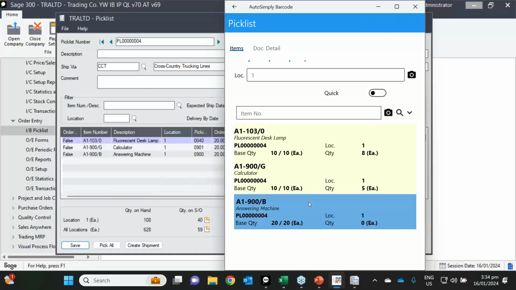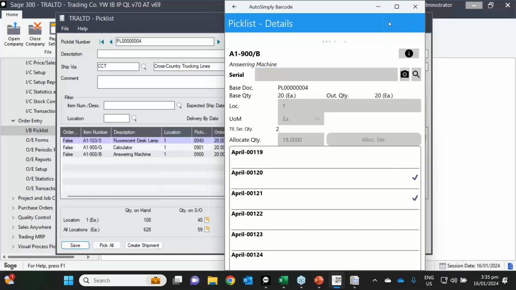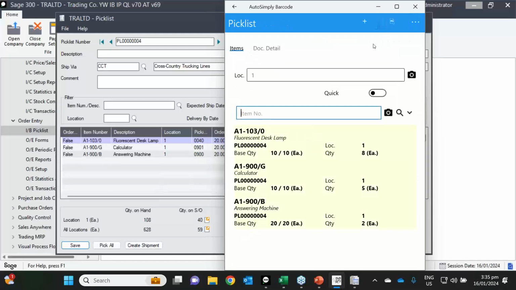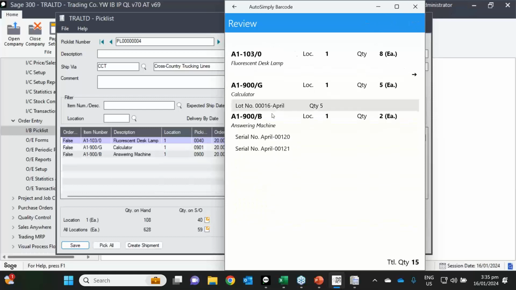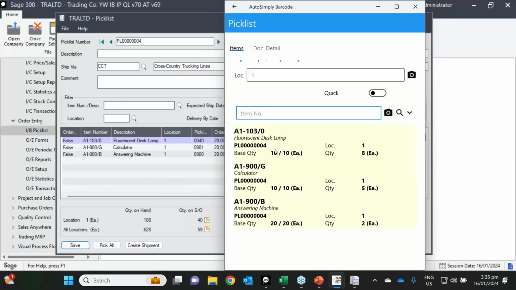And then finally, let's say for the serial tracked item, I can then say which of these serials I am picking. So as I go around, as I scan, let's say April 120, you can see that it's now picked, and then maybe I pick 2. So April 00121. So these are the 2 items I have picked. At this point, maybe I need to go on a smoking break. I can then review what I have already picked. If it looks correct, I can then save. And this is now updating our pick list.